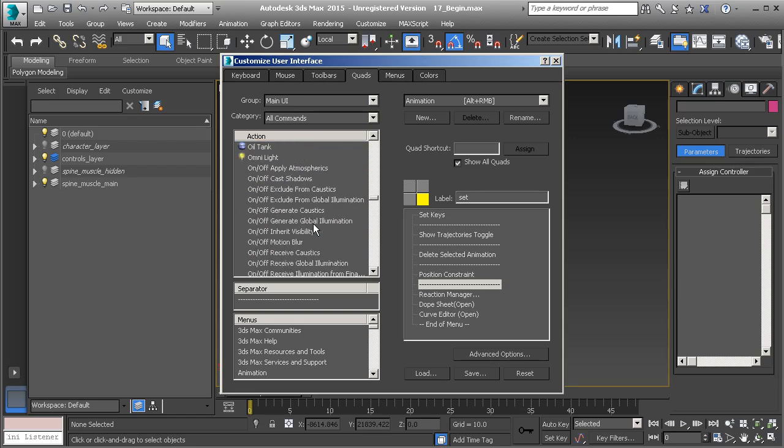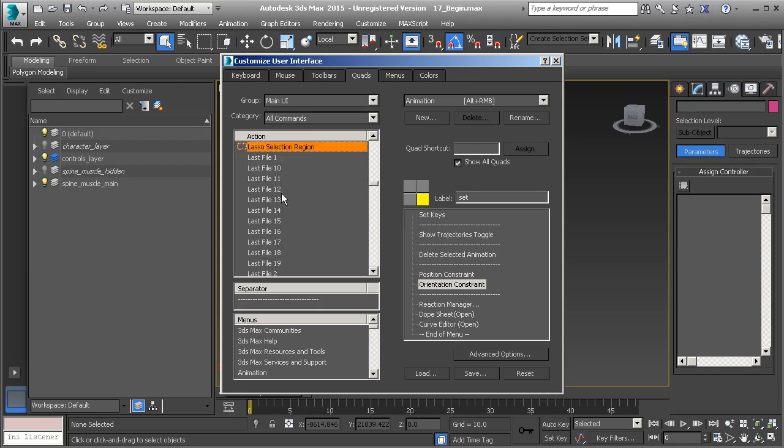And you can basically add what tools you'll need. But I'll go ahead and add just a few constraints. We could also add the attribute holder, which is nice. Let's go ahead and search for the orientation constraint. There it is. How about the look at constraint? We can go ahead and add that as well. So we basically want to add tools that we use often. Okay, here it is, the look at constraint.